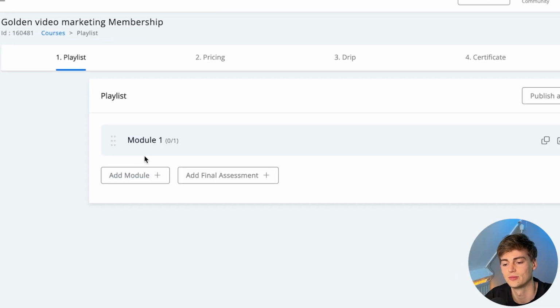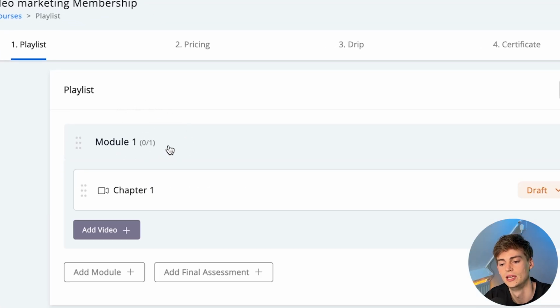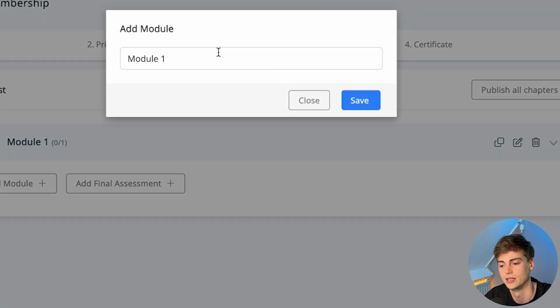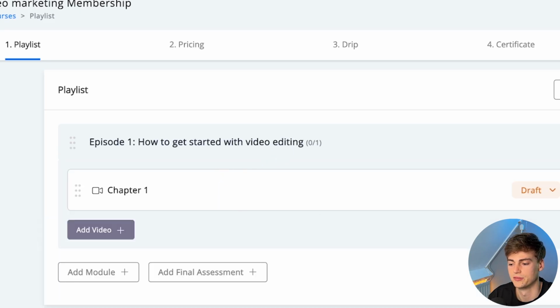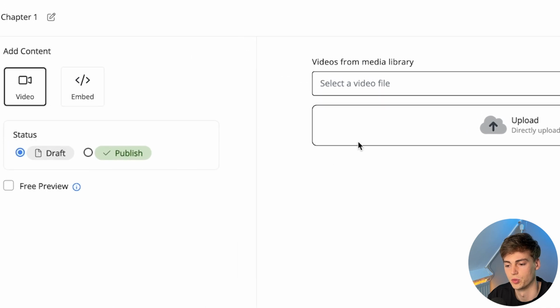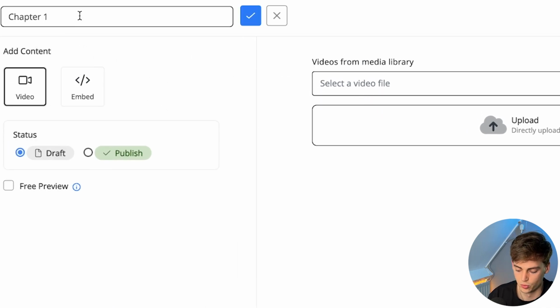So within this, we have our modules. And within the modules, we have our chapter. So you can give your module a name if you'd like to. You can just customize it right here. So you can give it a name, module 1, or you can even say like episode 1, how to get started with video editing. Now within that module, then you can give it a few chapters. So I'm gonna do chapter 1, and I'm gonna name it chapter 1, the basics.